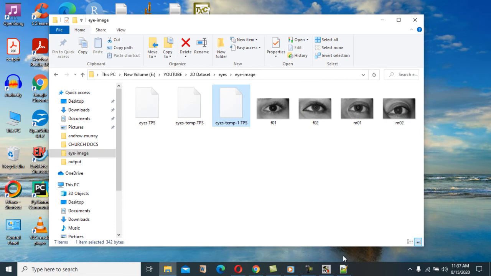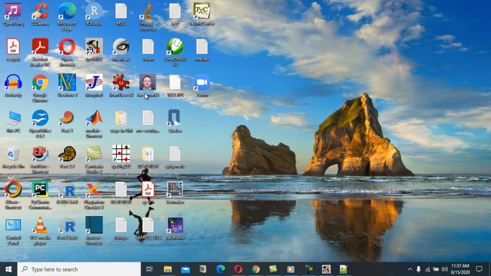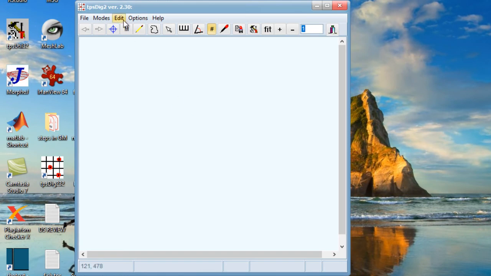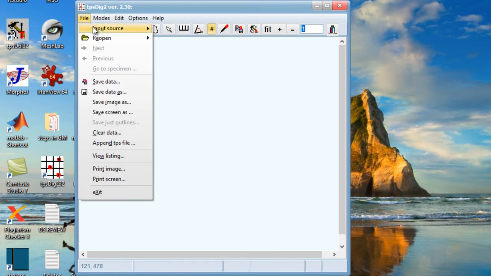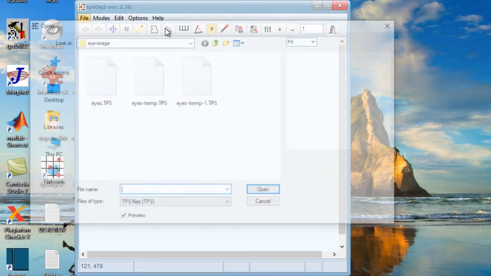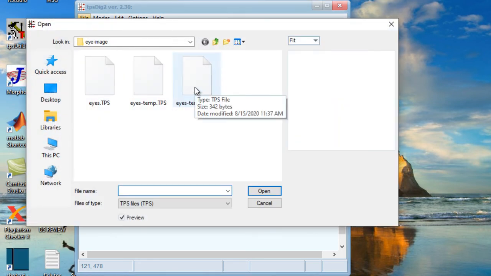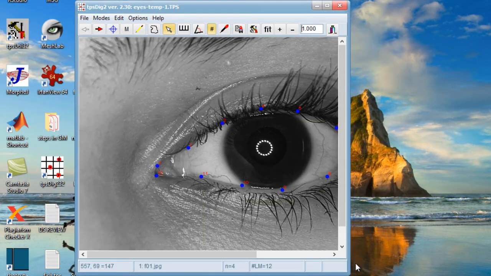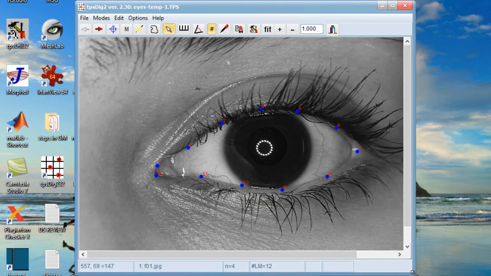Okay. So now I'm going to go back now and open our tpsDig. We open it and browse the one we saved as template. So we come here now. We browse it. So this is our TPS one that we finally did. So we open it now. You can see it's different from the former one we did. You can see that this is showing the numbers.